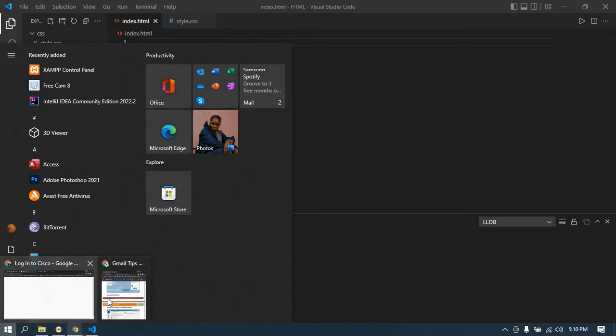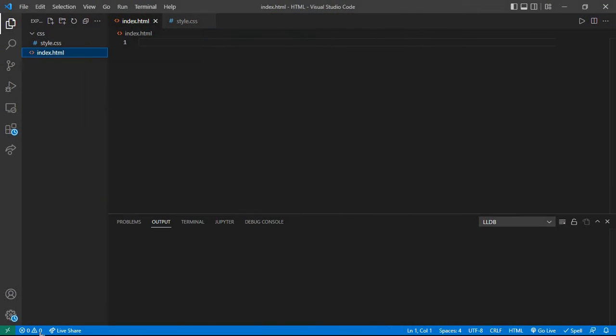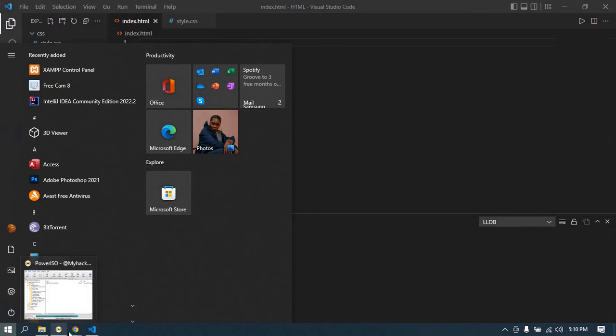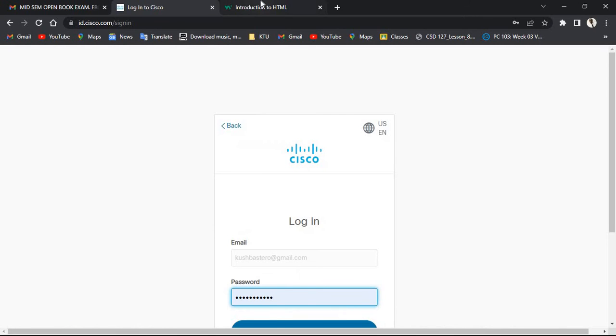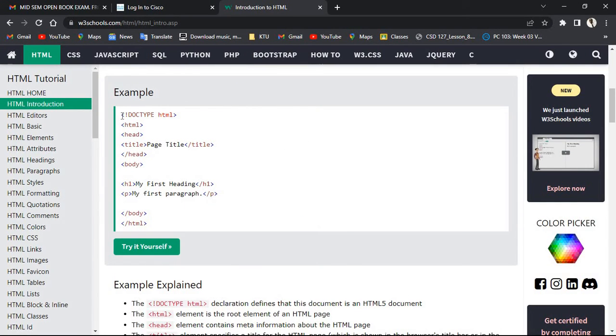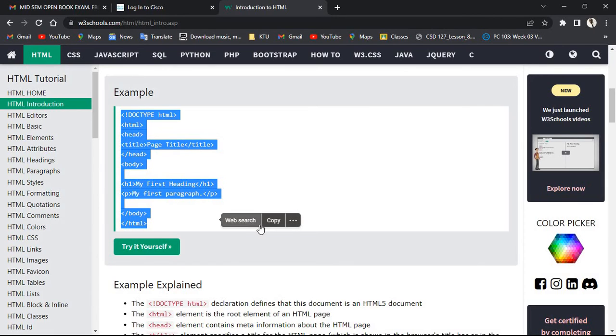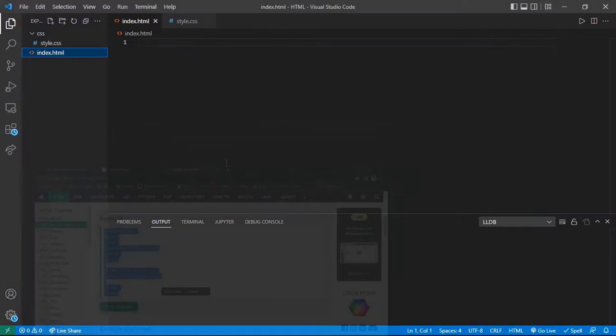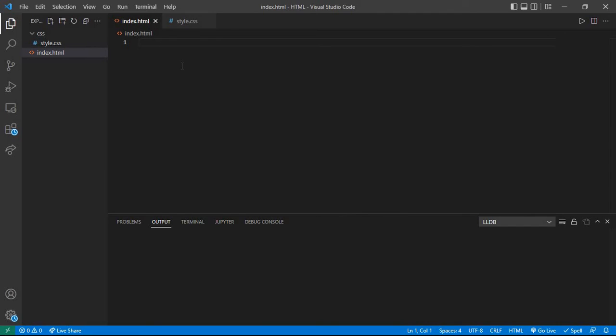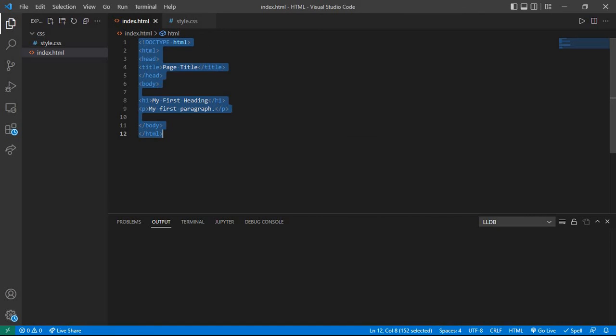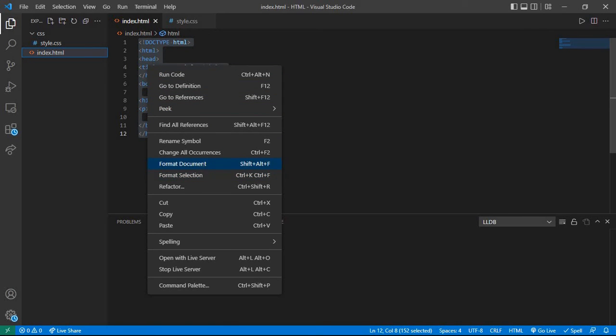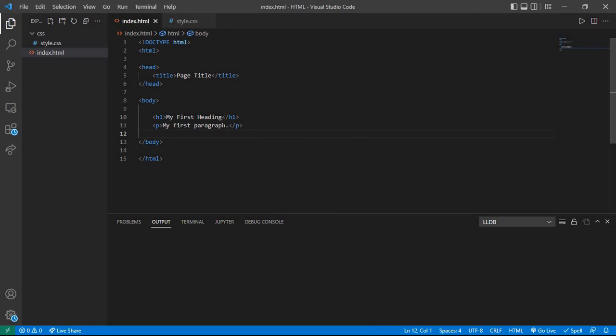And I wanted to go to W3Schools so that we can get the introduction and see how it works. So let's get this one first. Then we go back to our HTML file, our HTML space. Just press Ctrl plus V, then we paste it. After that, press Ctrl plus A to select all. Then format it very well. You format the document so that it arranges simply.